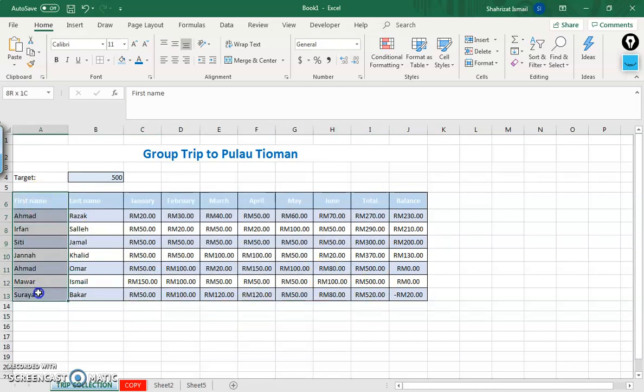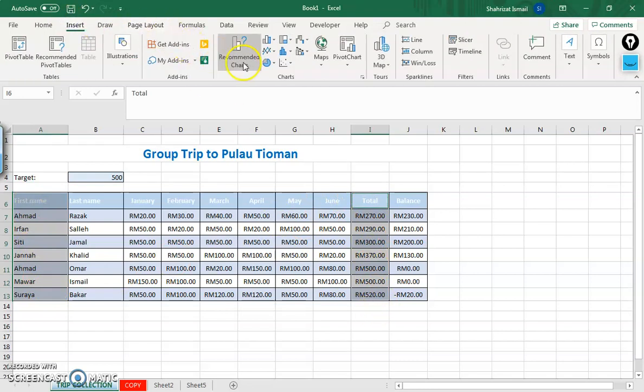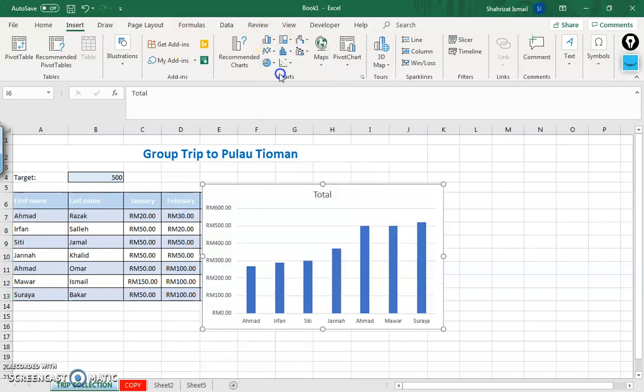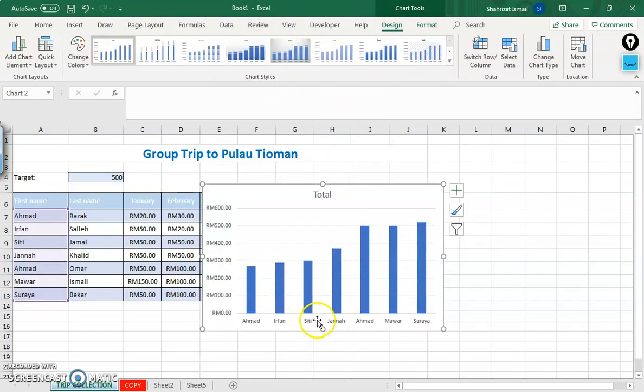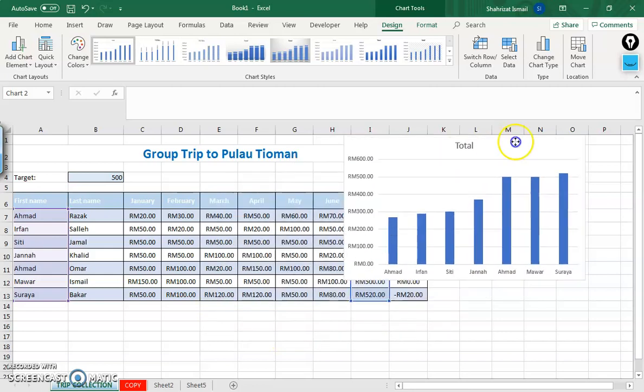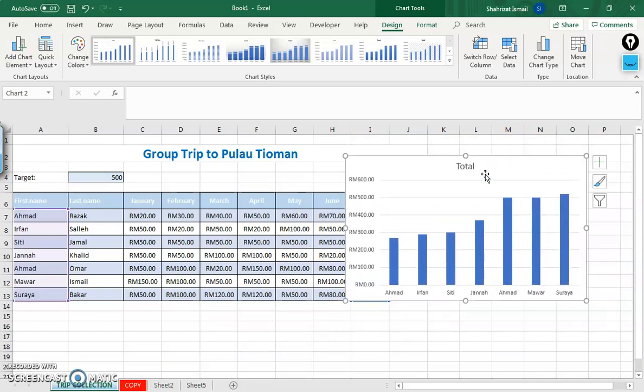You can select the first name, press the Ctrl key on your keyboard. Do not release it. Keep pressing on it. While pressing the Ctrl key on your keyboard, now select total. So now you can see that you are already selecting first name and also the total. So now what you can do is go to insert and insert the chart. So now you can see I just include my first name here and the total up here. Alright, so that's basically pretty much how you do things.